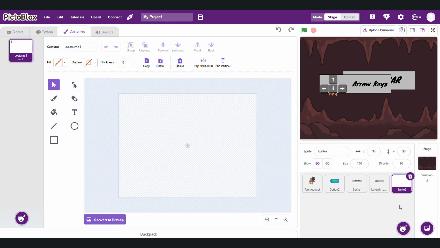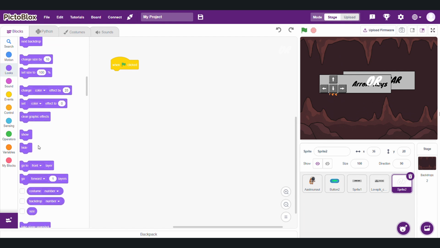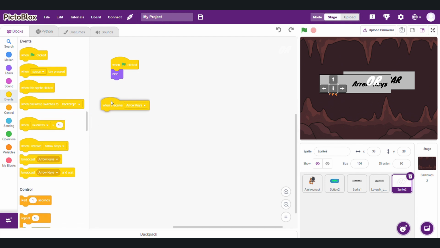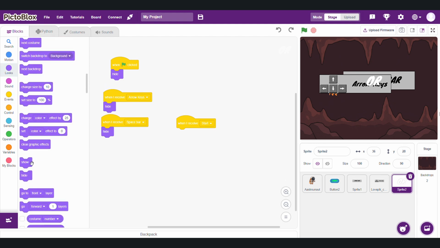Now we will paint a new sprite with white color. Now we will do coding of the same. When green flag clicked, looks, hide. When I receive arrow keys, hide. We will duplicate it and change it to spacebar, and again duplicate it and change it to start, and remove hide and put here show.